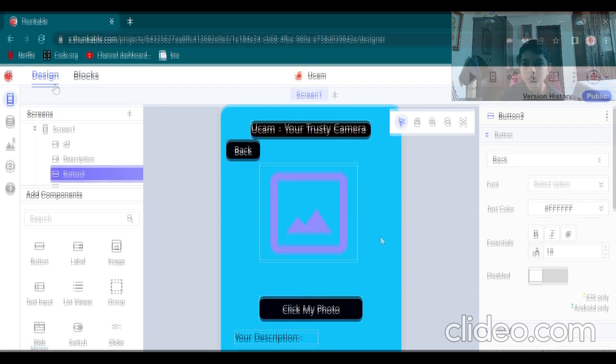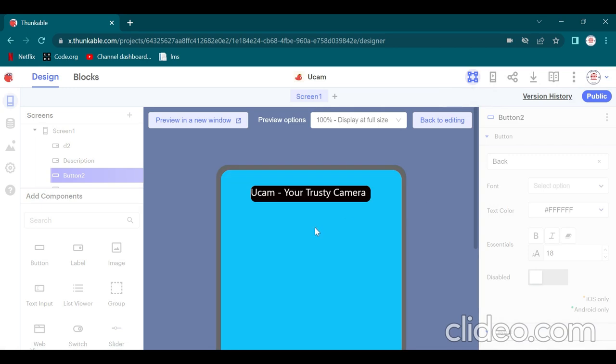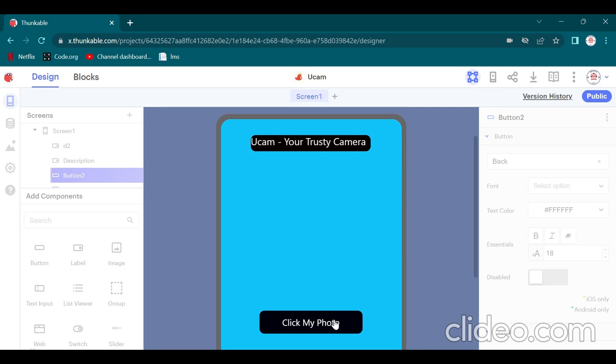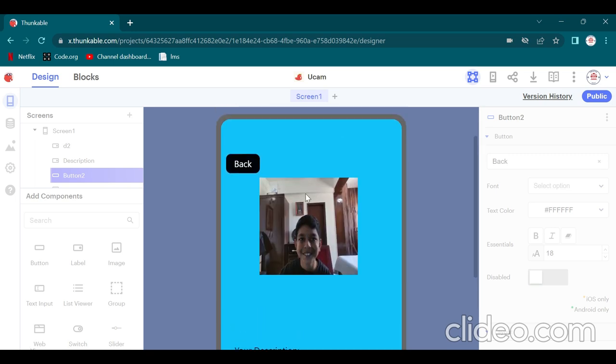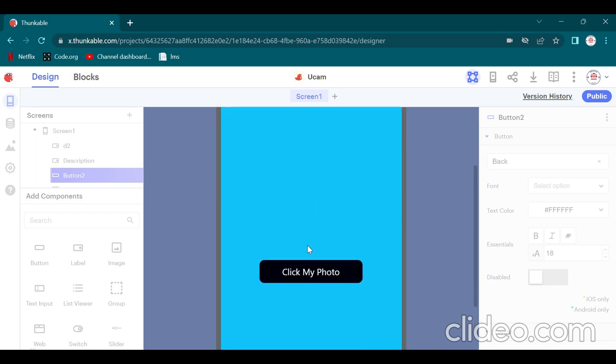So I'll just show you. You can't see me because I have switched off my webcam in this recording, because then you won't be able to see the picture. Okay, so we'll click on web preview. Click, your interface should come like this. Press on click my photo. Anytime now, guys. So this has clicked my photo. Okay, so this is the back button, and this is my description: a person sitting at a table smiling for the camera. Good, right?